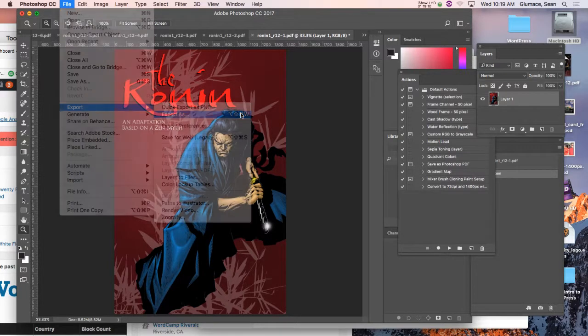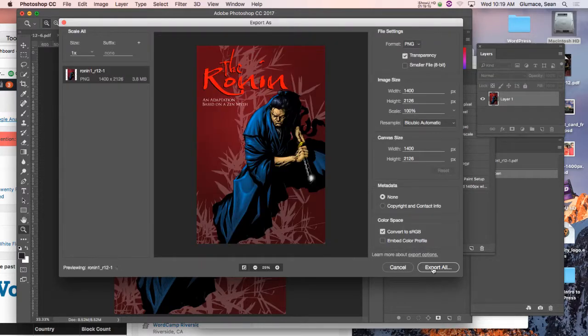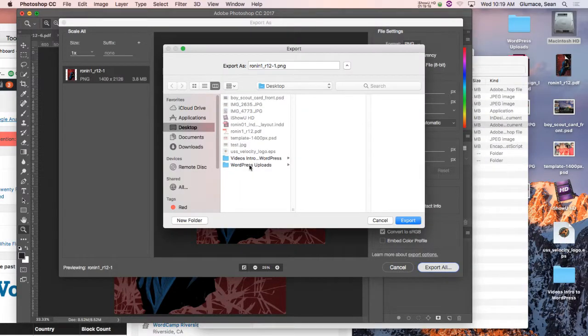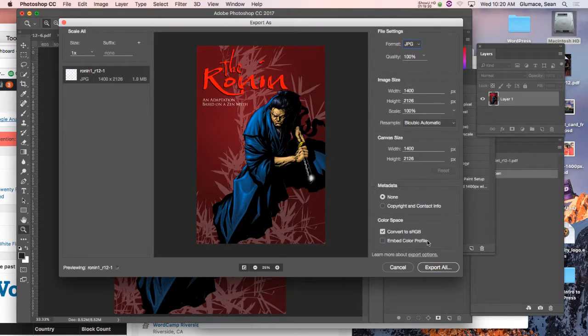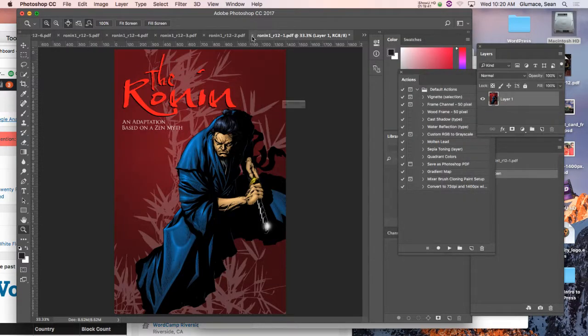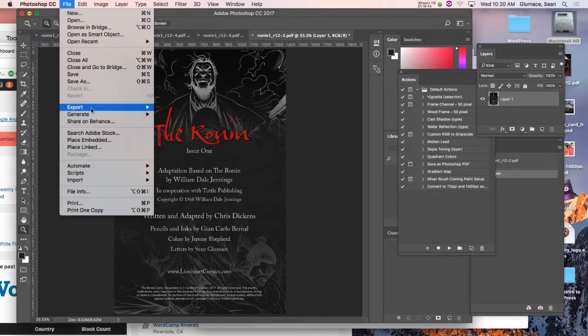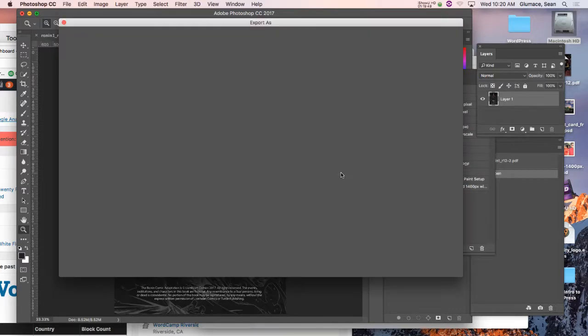I'll do export as. All looks good. I'll call it Ronin 1. Actually, it already has the name. There we go. So this is going to go pretty quick. It already has the names, Ronin 1 R12-1. So I'm going to just save all these real quick. And this is where I can automate a little, but for right now, I'll just go with the save as.